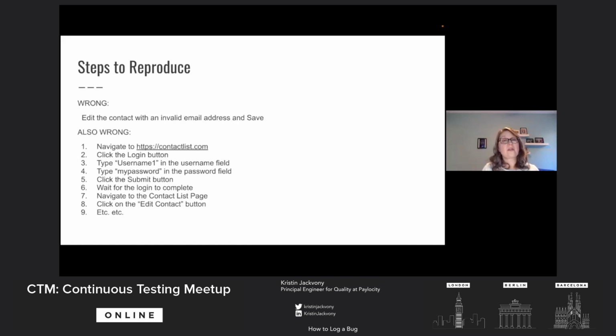But then there's another example here that's also wrong. Step 1, navigate to contactlist.com. Step 2, click the login button. Step 3, type username 1 in the username field. Step 4, type my password in the password field. You're basically telling them how to log in. Pretty much everybody knows how to log into an application. So you don't need to say, put the username in the username field, put the password in the password field. Everyone knows how to do that. So that's a little bit too much information.